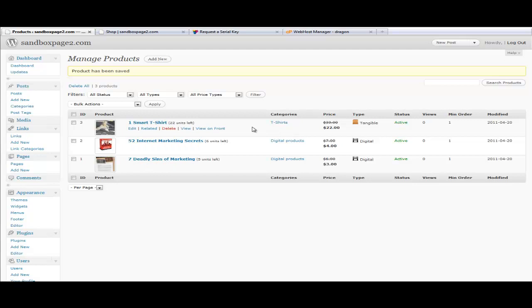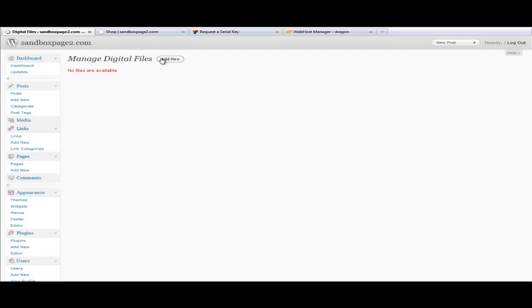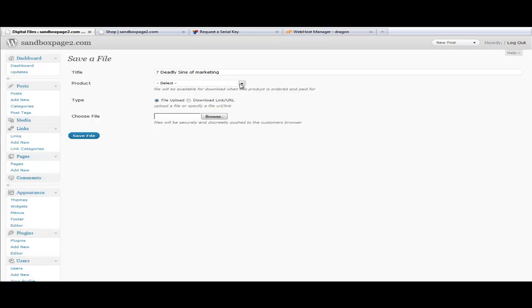So now we can double back again and check out one thing here, which is the digital files. We need to get some digital files uploaded. So now we're going to try to upload those digital files to match up. 7 deadly sins, we're going to put that. See, now it gives us the product drop downs to stick it with. Okay, we're going to upload the file. We're going to go get here, 7 deadly sins PDF. Save the file. Let's hope now it saves properly because now we're assigning it.